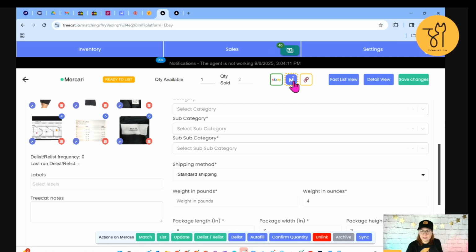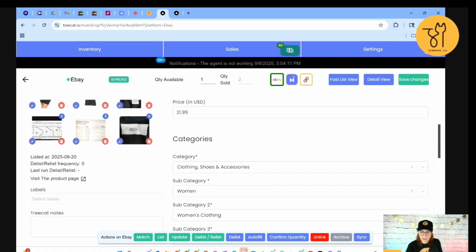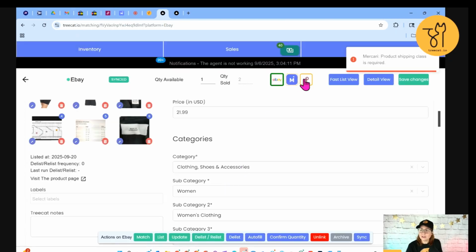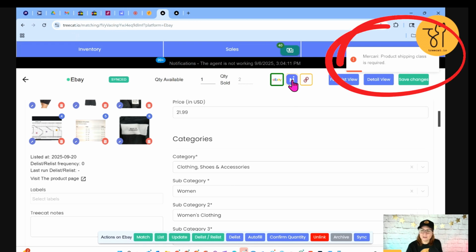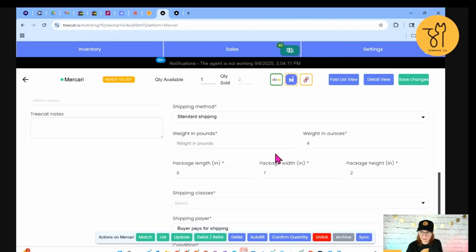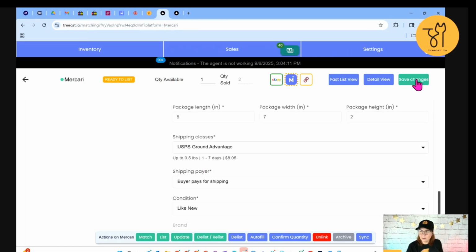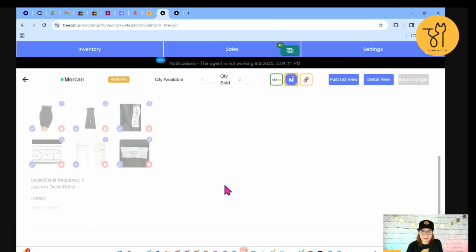platform. And let's see, I'm going to make sure that it's listed. It only listed it onto eBay, so I'm going to make sure that it now lists it. Okay, so it wants the Mercari shipping information. I failed to do that correctly. I didn't put the shipping in there. That's my bad. Okay, so anyways, it is going to now list it onto Mercari and Poshmark.